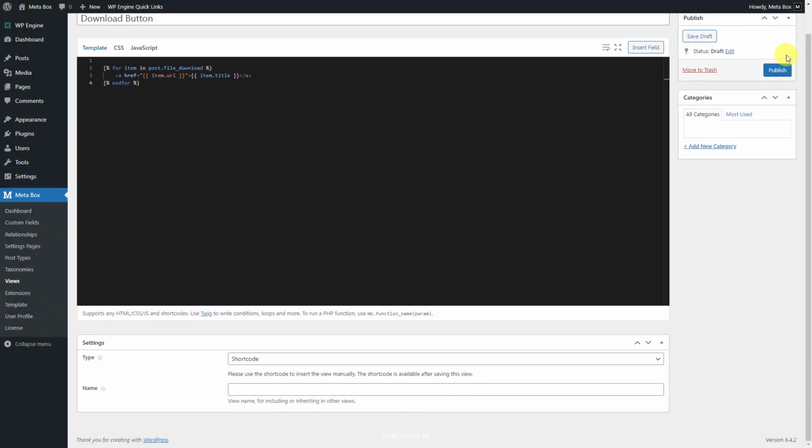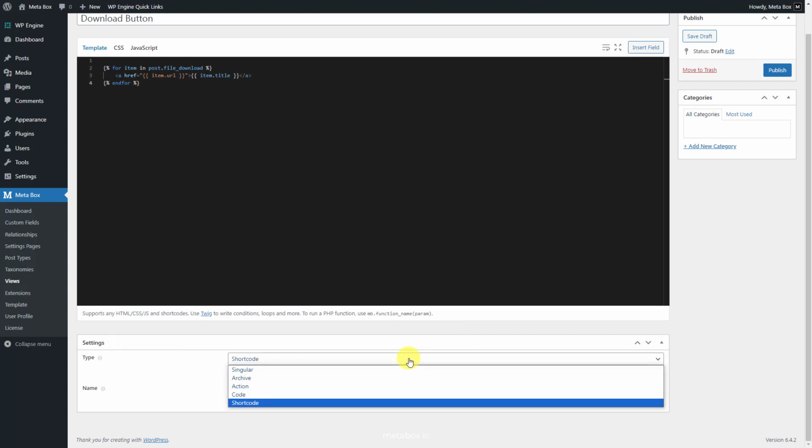Next, scroll down to the Settings section. Also, there are multiple options here. No matter which option you choose, this view still generates a shortcode for this template. Then you can use it anywhere.